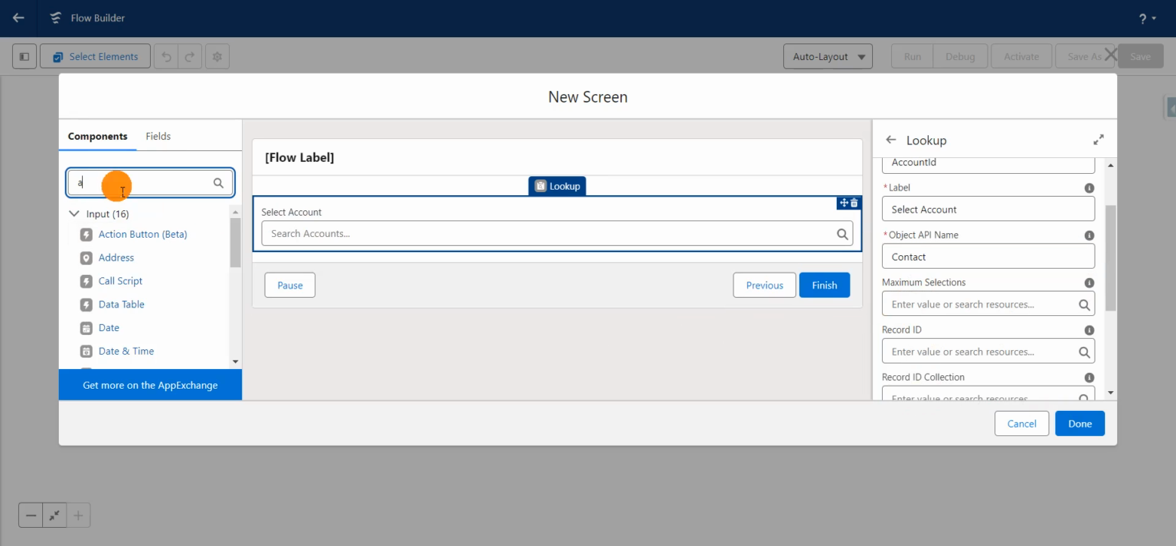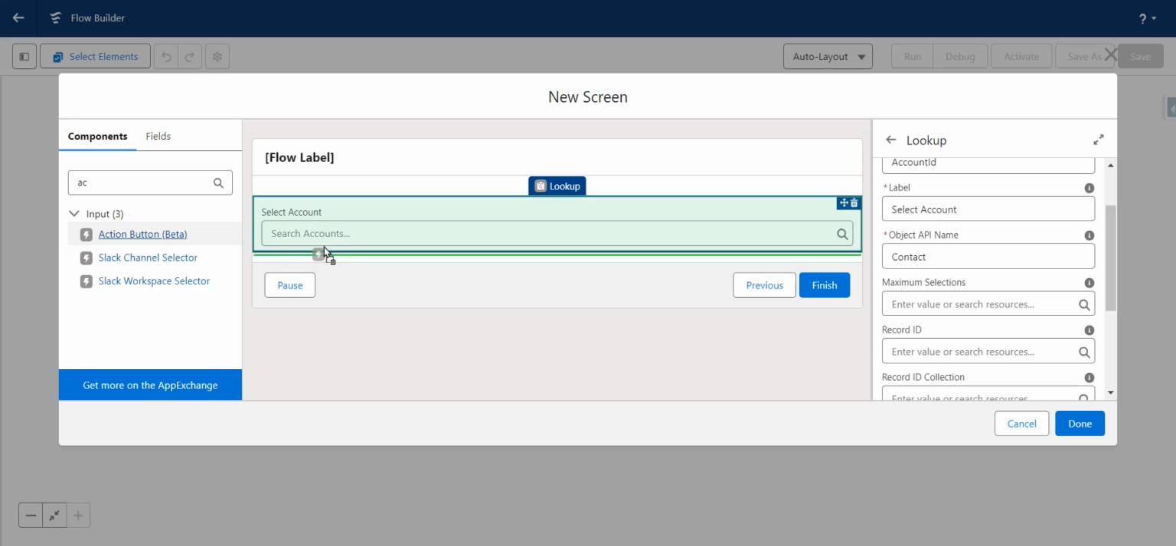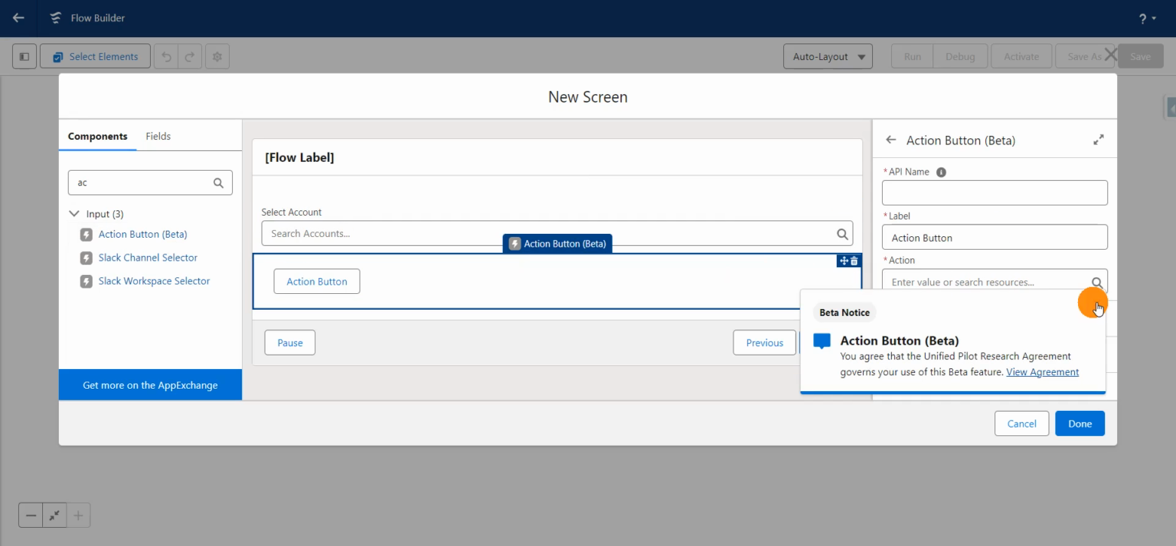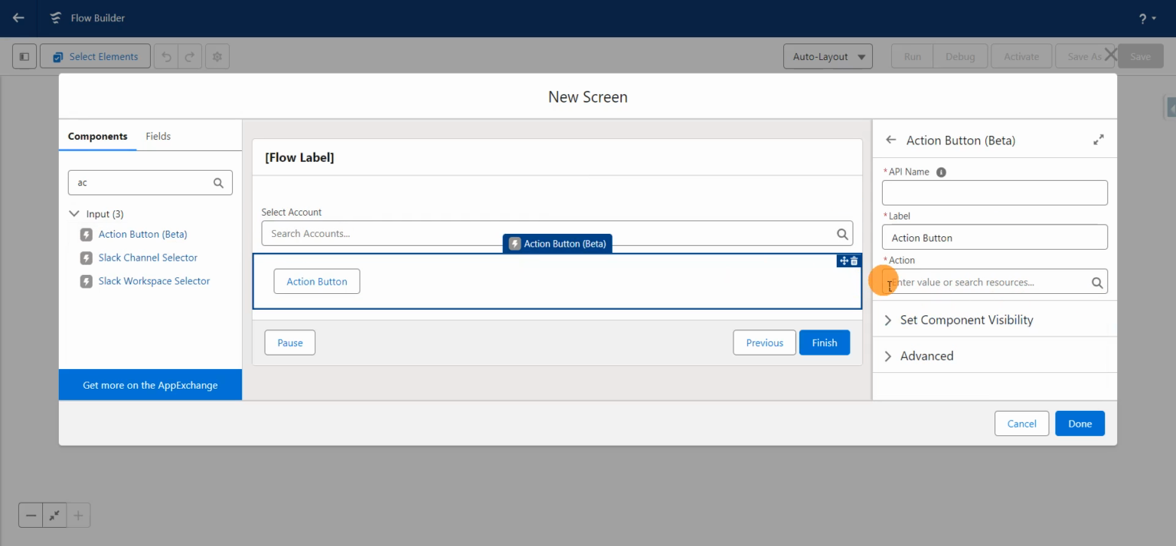I'm gonna drag the action button, and once you drag the action button you can see you can select the action. So what action needs to be performed on the click of the button. For that I'm gonna create an auto launch flow, and whenever I click on this button I need to call that auto launch flow and get some data. So for example we're gonna cover this scenario here. I'm gonna select one account and I'm going to click on this button. So it will call my auto launch flow and it will get me all the related contacts under that account.